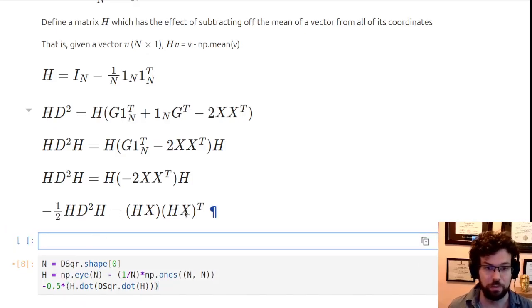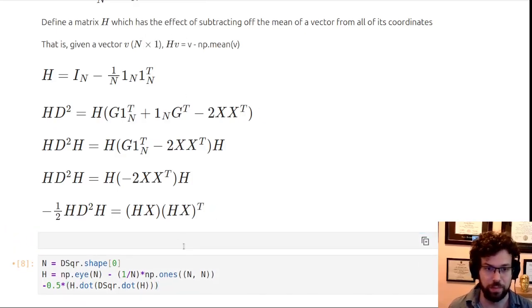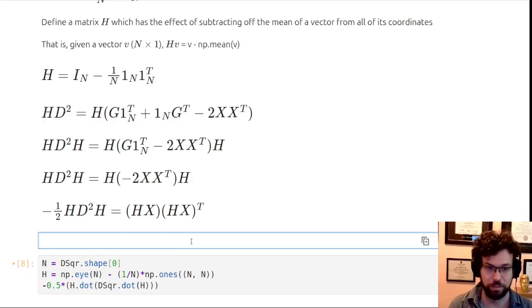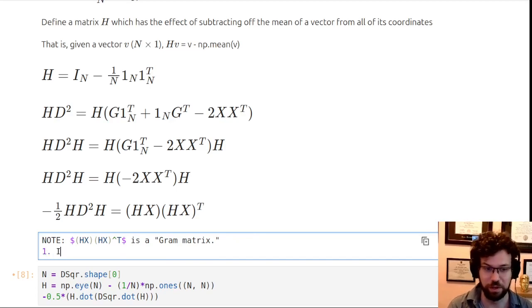Well, I can see in this form it's a very special kind of matrix called a Gram matrix. So note, hx times hx transpose is a Gram matrix. And this has a few properties that are useful. The first one I'll talk about is a more general property of symmetric matrices. Among other things, it is symmetric, so it's its own transpose.